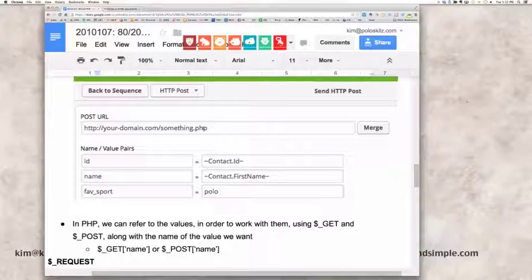Except it's kind of a GUI version. We're sending it to this script, yourdomain.com something.php. That's the URL. And then we're giving it name value pairs. These are the names: ID, name, and fave sport. These are the values that we want associated with these names.